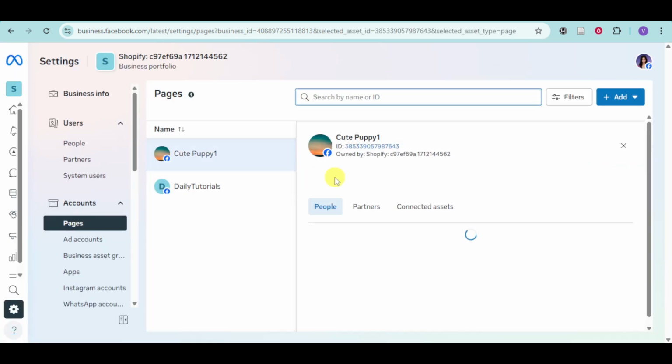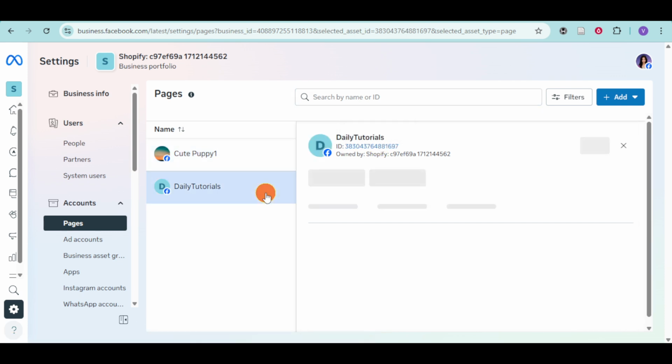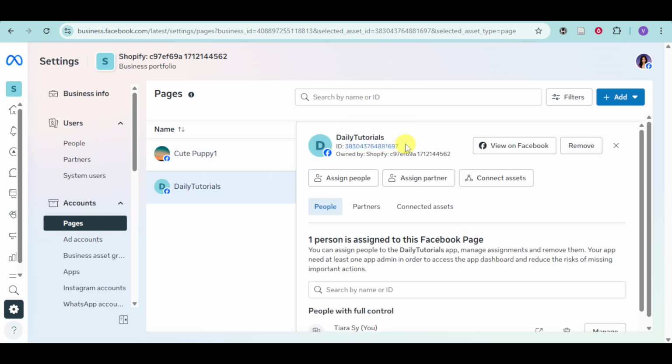Now in here, you can see the ID of your page. Here we have in here this one. You can just click on this in order to copy it to your clipboard. You can also choose right here the other one and you can see the ID for it.